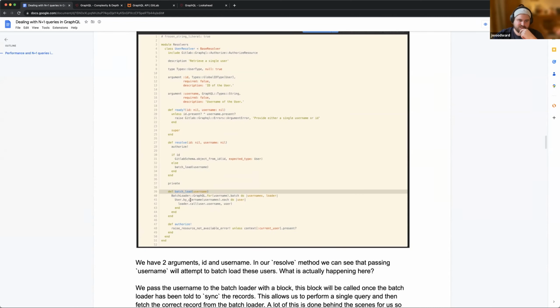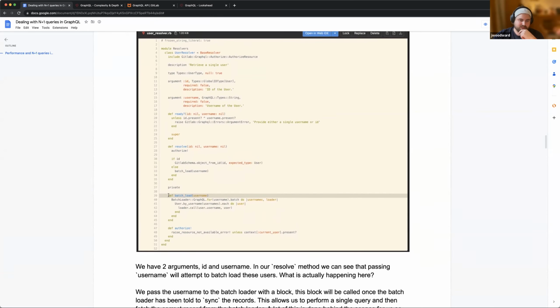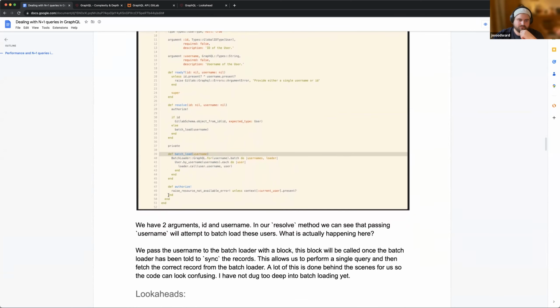So this allows us to create a list of users. We're going to pass an individual username to this, but we might be trying to load 10 users with 10 different usernames. So rather than querying for them one by one, we can create a batch of usernames, and then once we have all of those usernames within this batch loader, we can load those and assign them to the username value. There's a lot of magic happening behind the scenes here, but essentially what it's doing is creating a key value list that's going to look up.